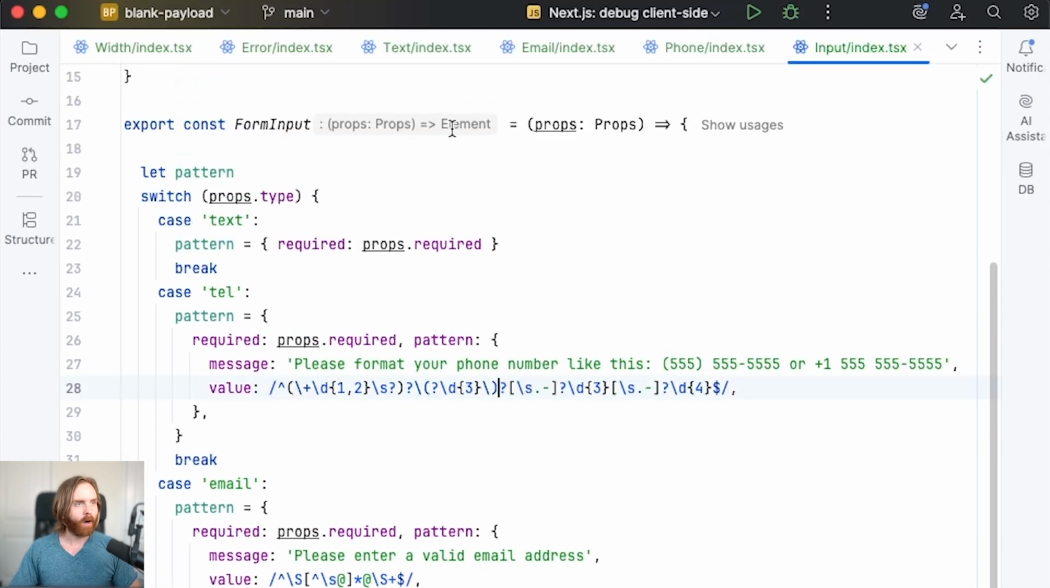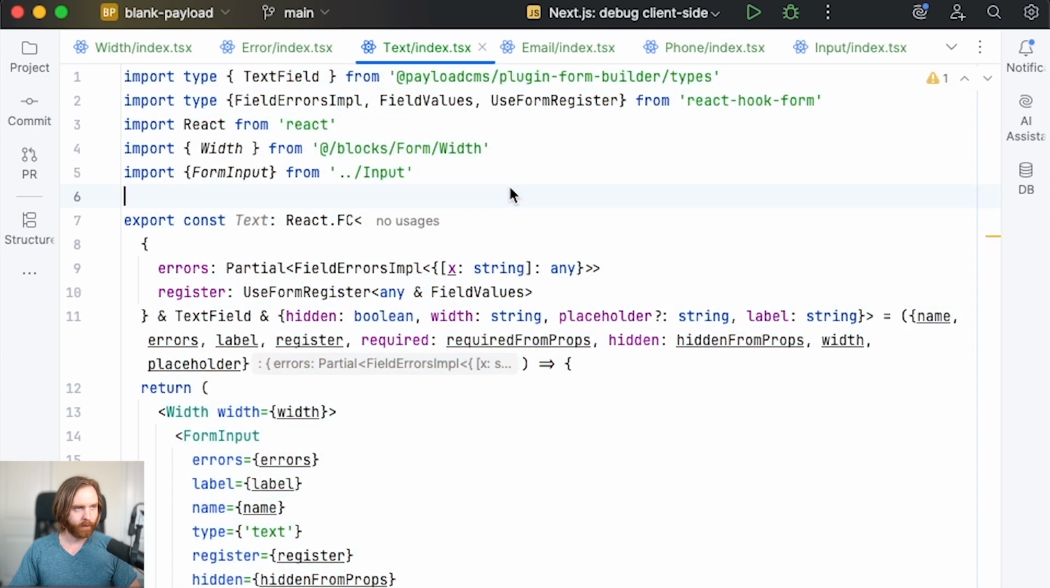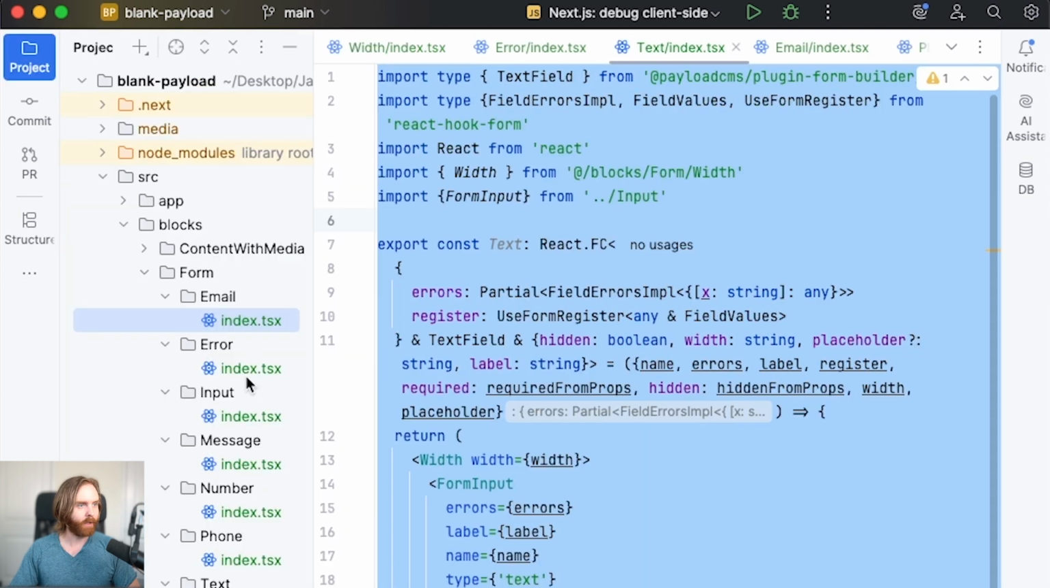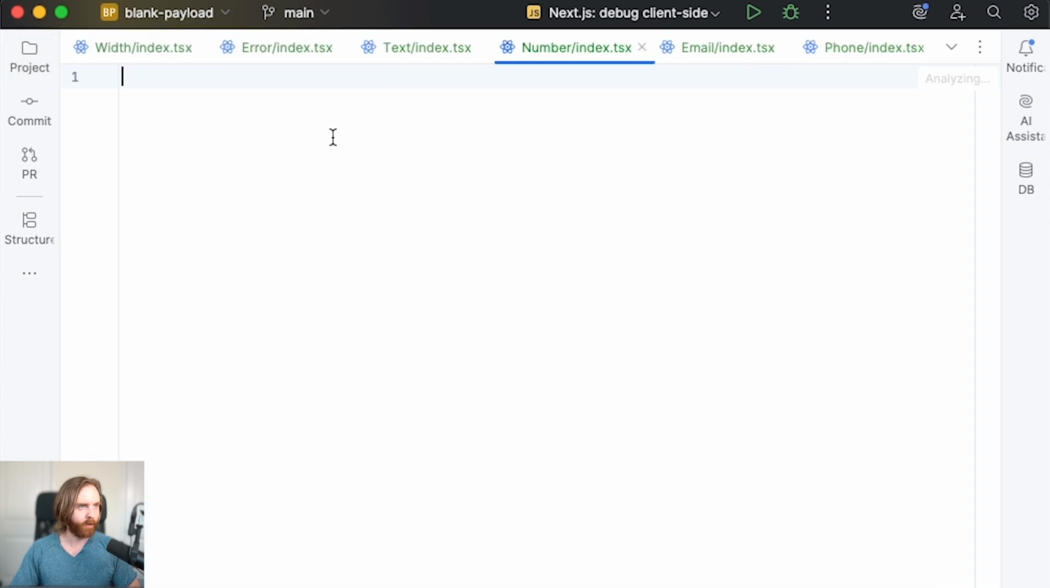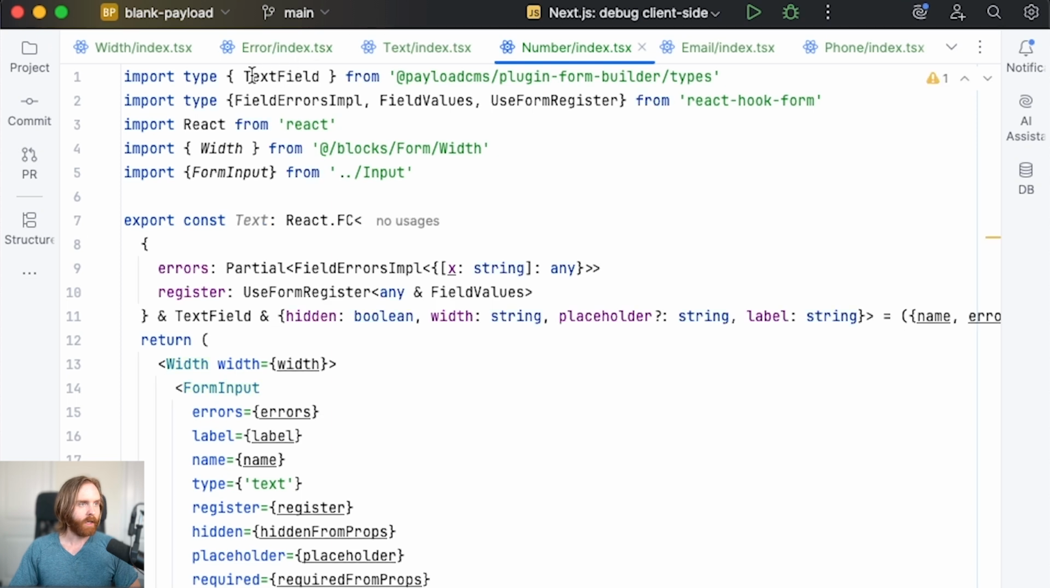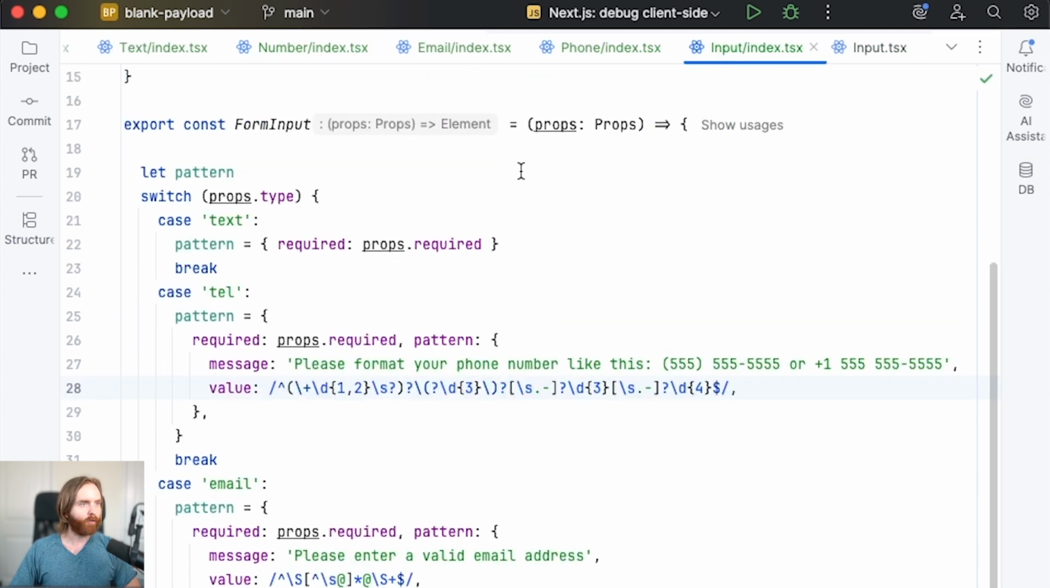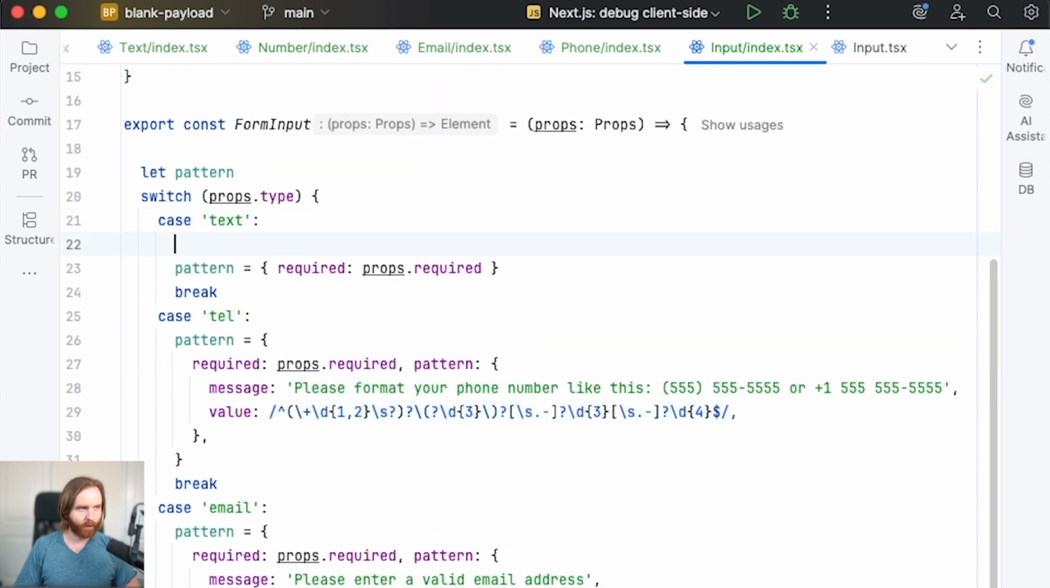We'll now work on our number field. So again, taking our text field and copying it over to our number field. We'll leave text field how it is, but we will change our constant name to number and also change our type to number as well. Everything else can remain the same, including in our form input it can share the same pattern. So we can set case number to return the same pattern let variable here.